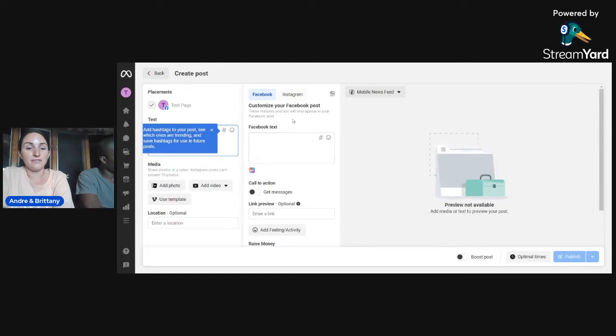Then again, if you come over here to the right, you're going to see Instagram. Obviously, I don't have an account attached right now, but if you click on Instagram, you will also be able to schedule out those posts. Again, the same way, you go to that drop down arrow, click schedule post, and then you can choose your day and your time. All right, let's keep moving.